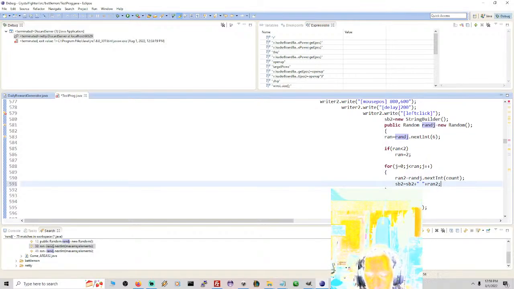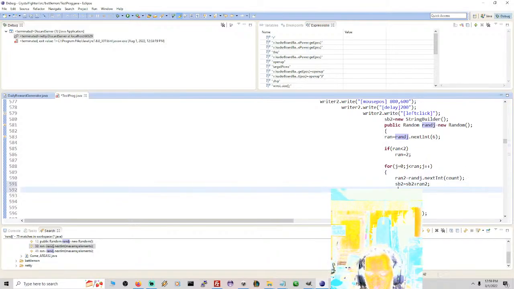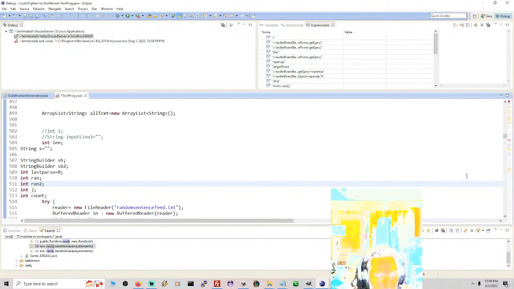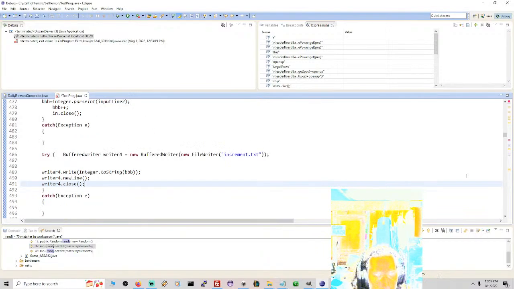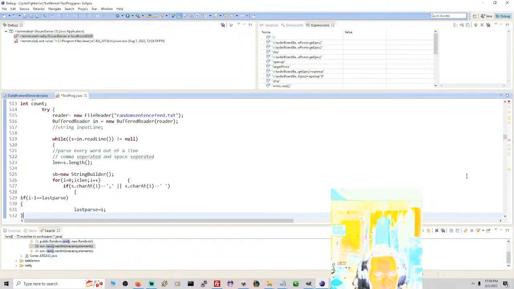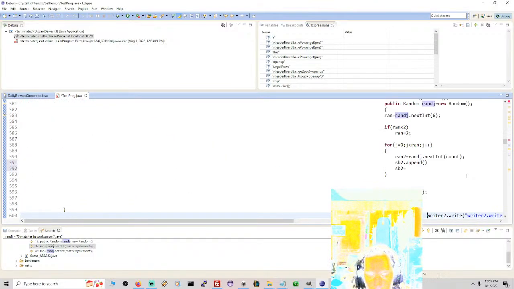Boom, boom. There we go. Oh, how about we just do SB plus ran 2, SB2 append. Oh, ran 2. Oh, no, that's ran. We need a dictionary. What's it called? Where's my dictionary at? Random sentence feed to put into something. All text. Okay, Control Z. All text, ran 2.